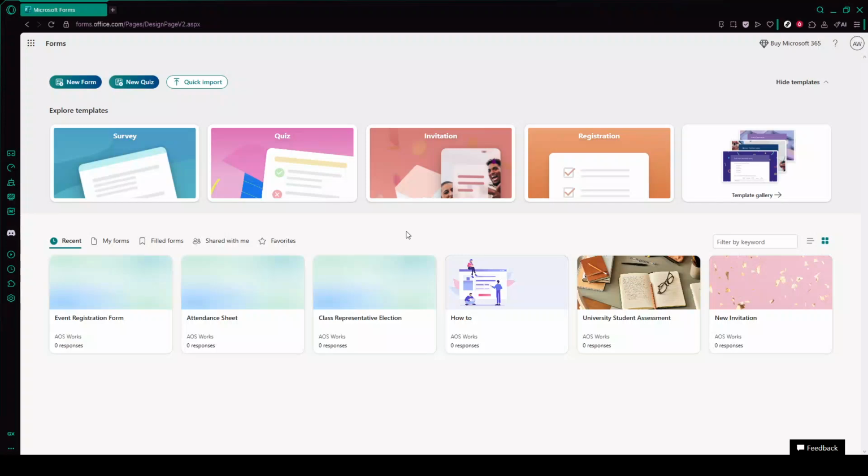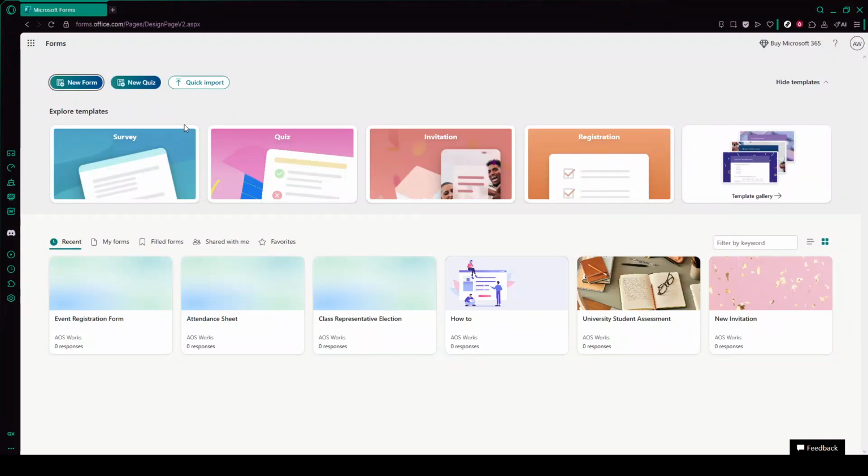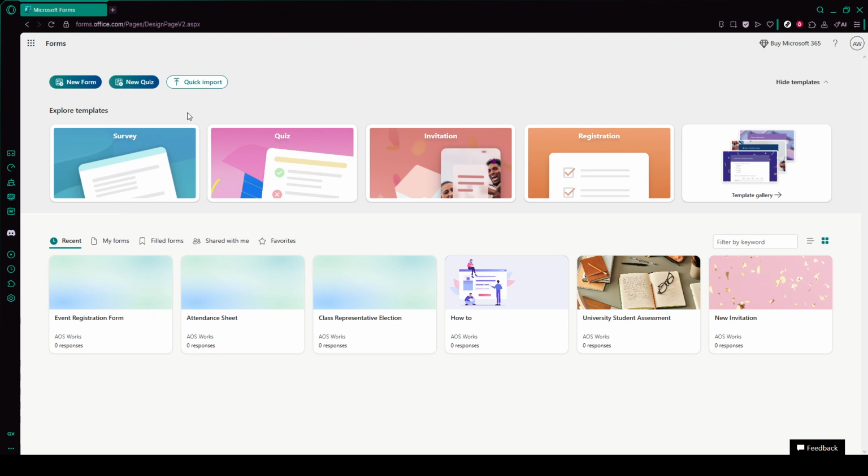In this video, you'll learn how to create Microsoft Forms for data collection. By the end, you'll know how to set up a form, choose the right types of questions, and review the responses you receive so you can gather information in a clean and organized way. Let's start from the very beginning.